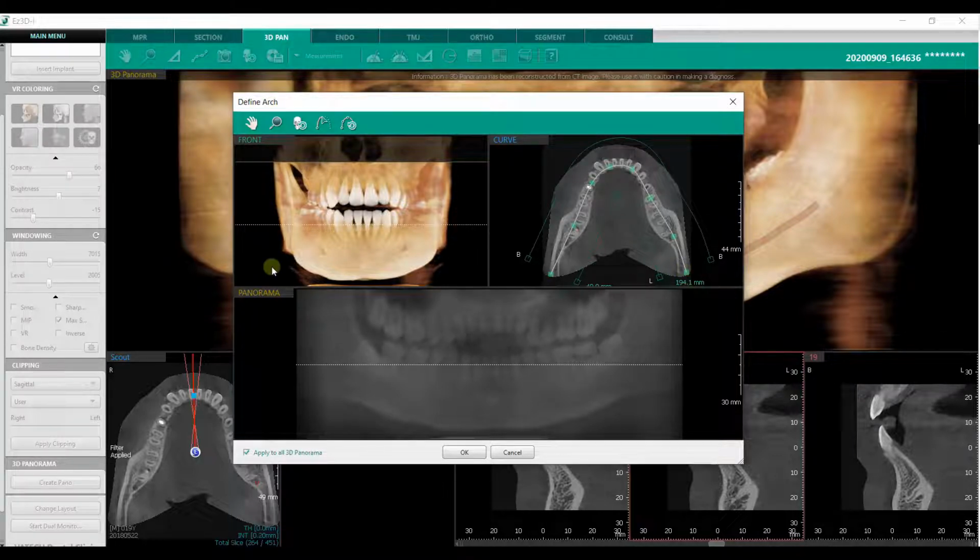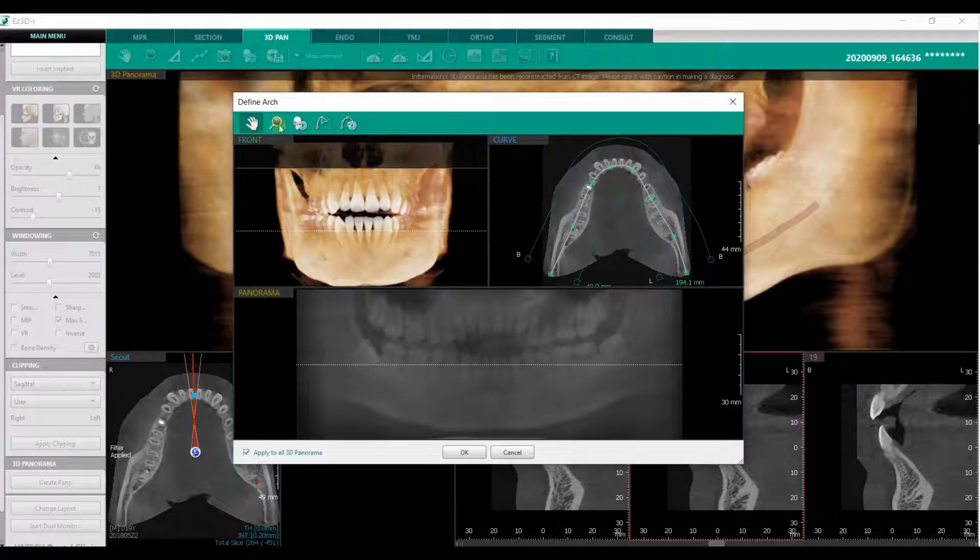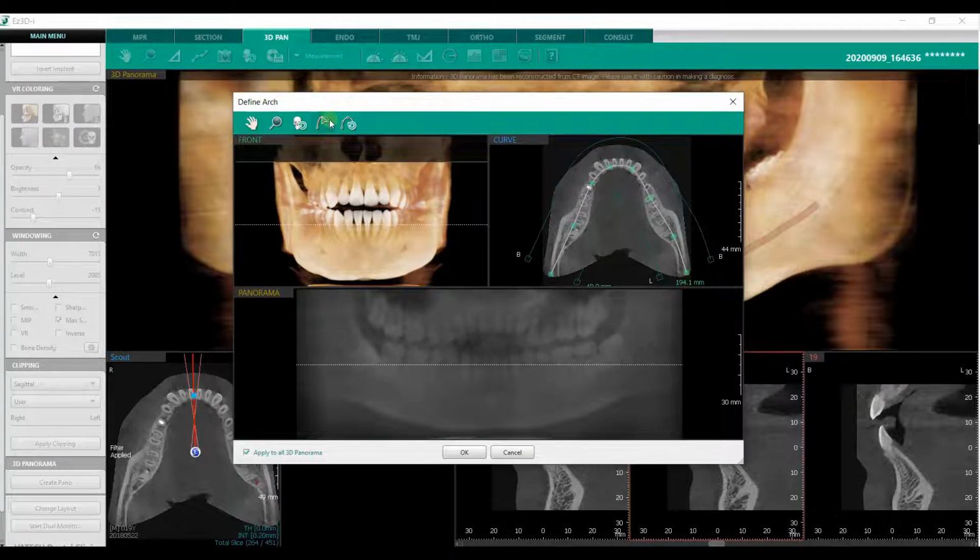A couple other tools in here while we're in here. We have the panning tool and the zooming tool if you do want to move these images around. This will reset my view. Again, this will redraw the curve, and this icon here resets the curve back to the start.